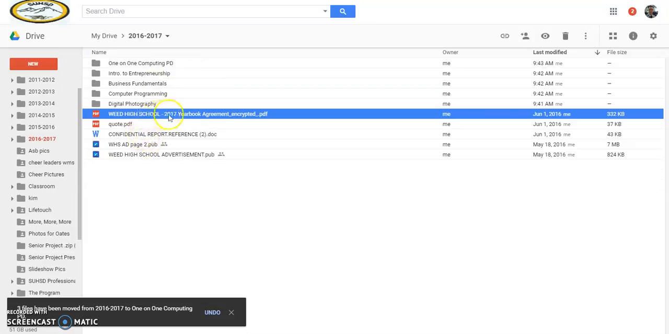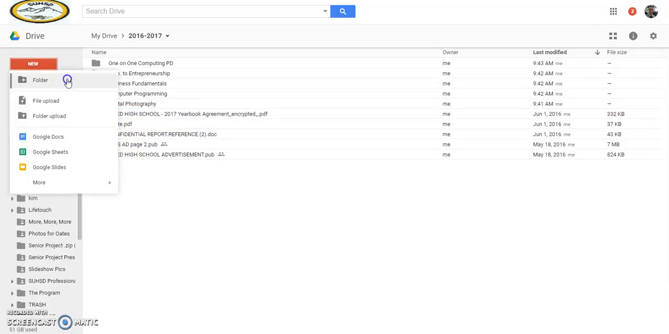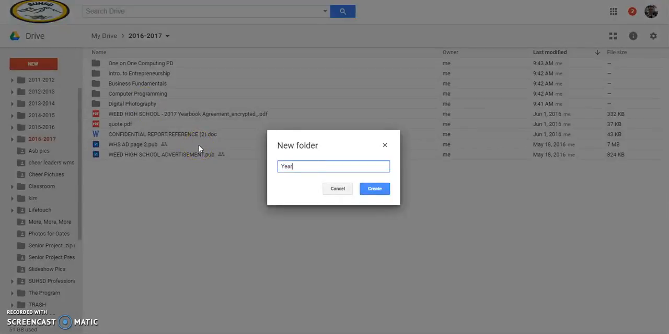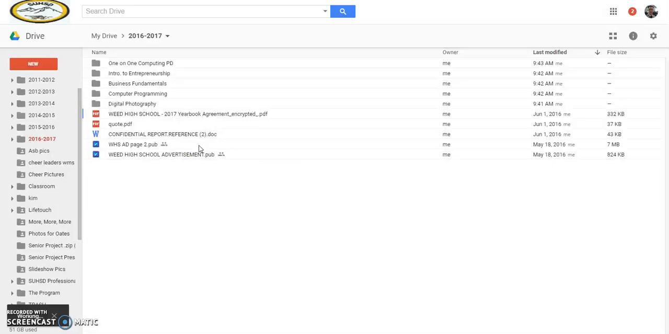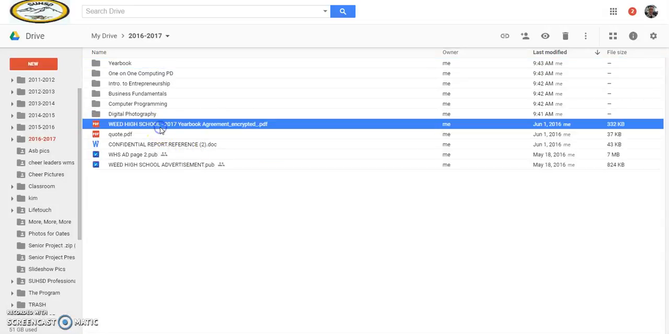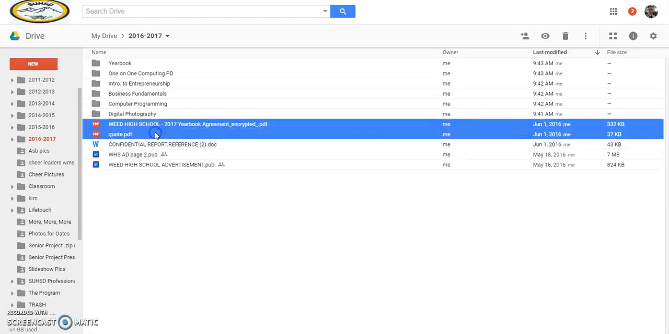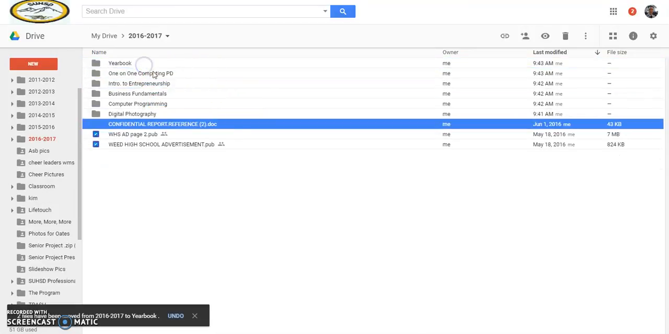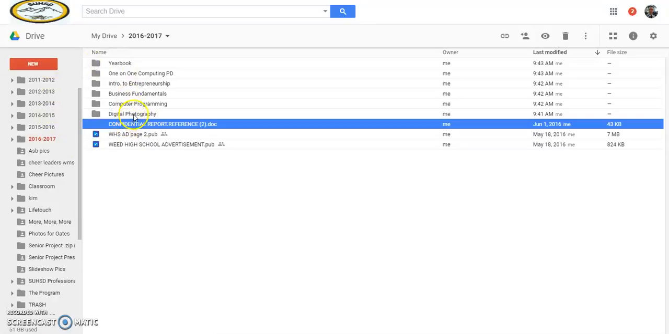Now here I've got Yearbook Agreement and Yearbook Quote, Weed High School Ad. So, you need to create a yearbook folder. Again, Shift and click. Drag those documents. There we go. Alright, so I hope from that you can gather it's just New Folder. You can create one for each of your classes, and you'll be set for that.